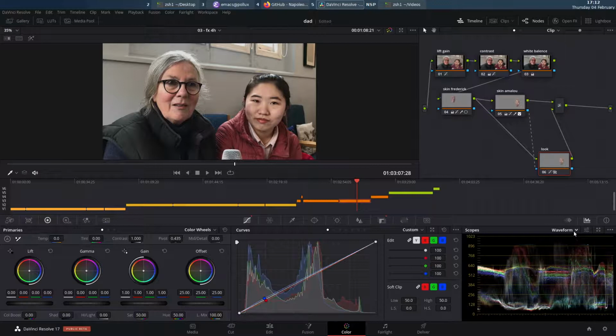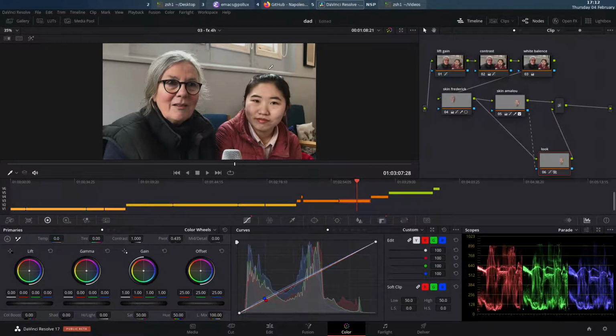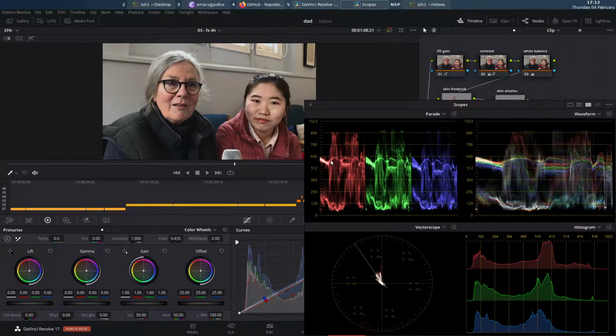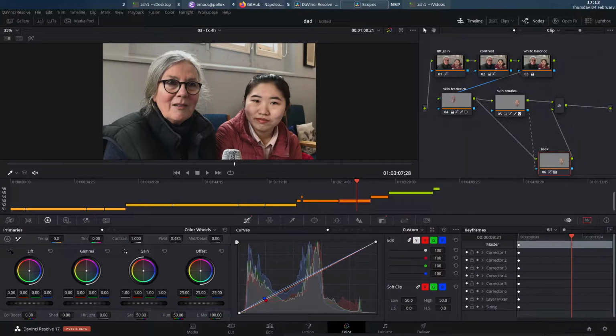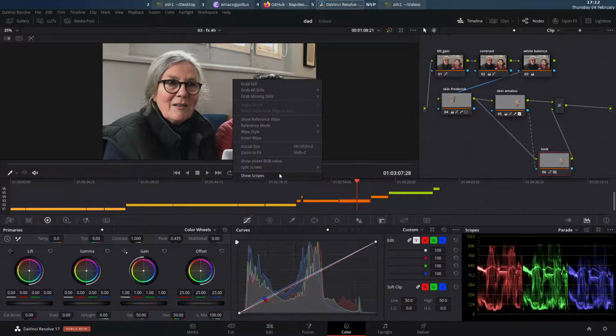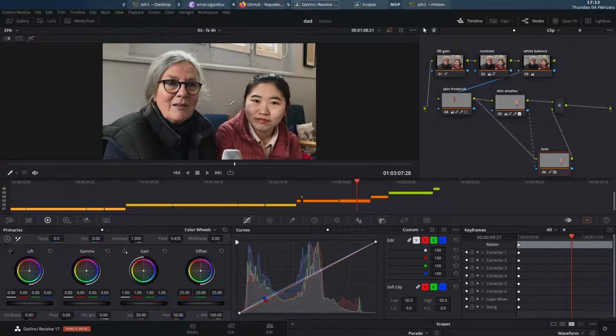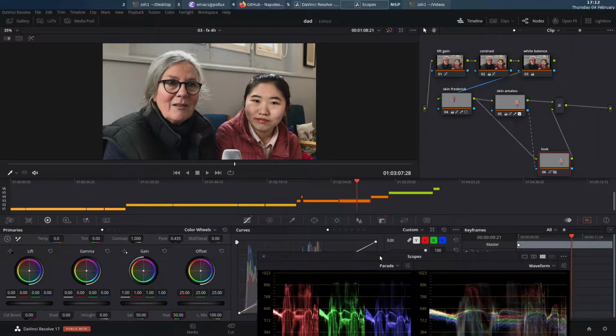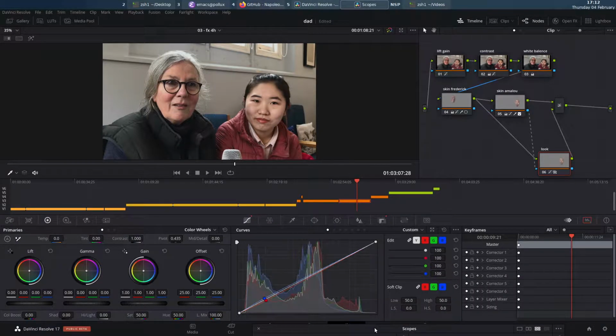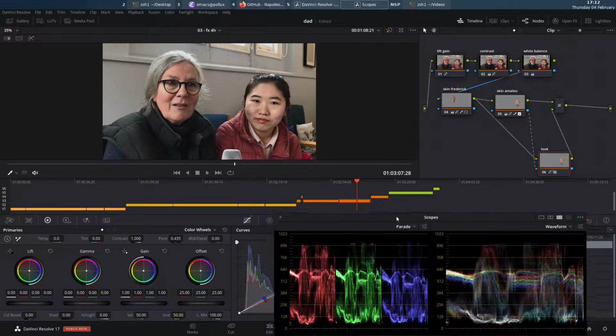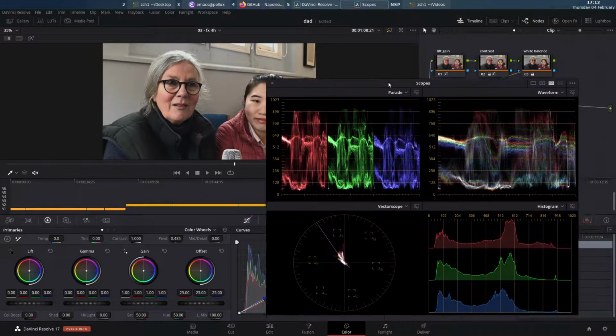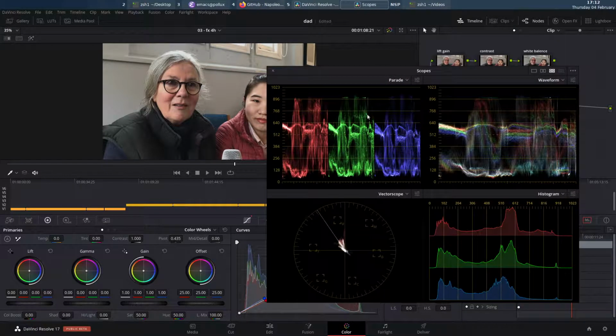So you can see we've got the parade. I'll open up the scopes here. So again, we've got the 8. I think it's Xmonad. It's got some weird bug. Like I'll try and move the scope. Bastard. You can see it's gone right down here. Oh, there we go. Don't know why it keeps doing this. I do it really slowly. Okay, there we go. So we've got the parade, the waveform, the vectorscope, and the histogram.